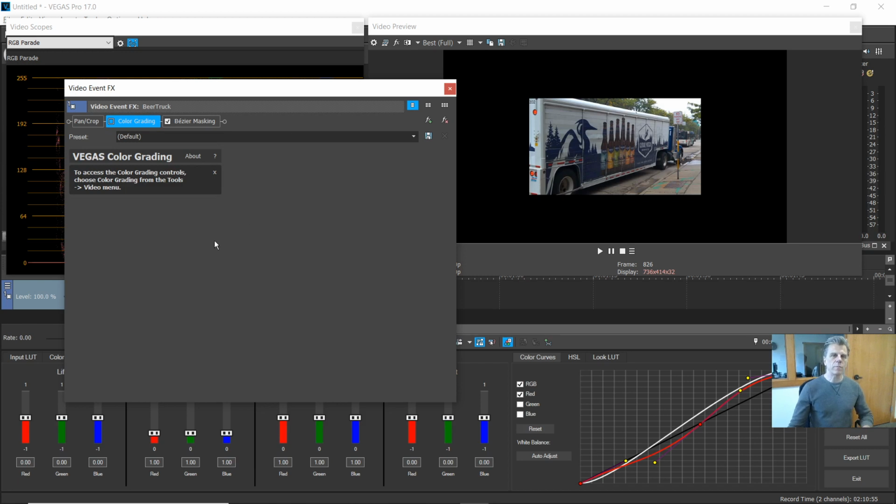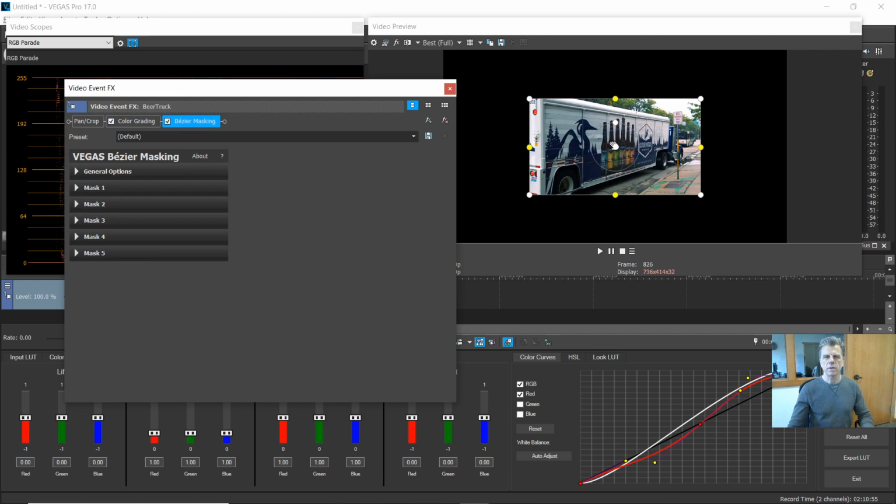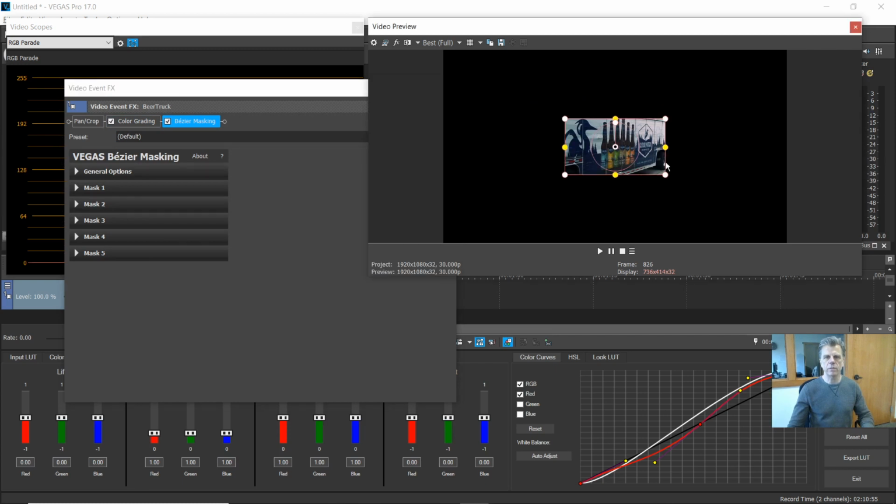One of the important things that I want to make sure you understand here is that when you open up the color grading panel and you start working on an event, what you're actually doing is adding the color grading tool to a chain on the event level of that event. This is important to understand, and I'll give you a couple of reasons why in just a second. But for now, when we click the Bezier Mask button, it adds a Bezier mask and masks out the video, and we can do whatever we want with it.